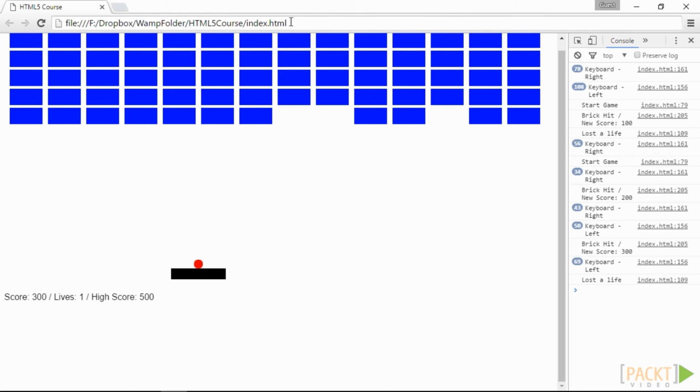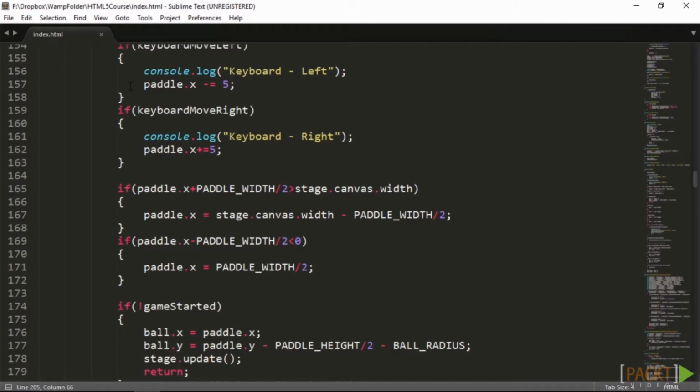A useful piece of information in the console is the text on the right, which states the line in which this code resides. So for example, the keyboard right resides in line 161 in the index.html file. As you can see, in line 161, we have the console log keyboard right command.